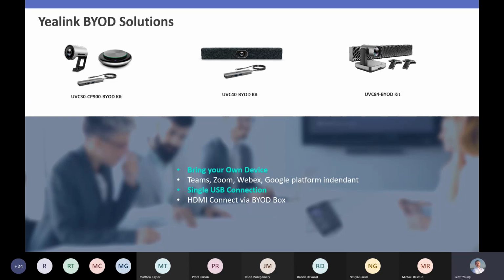Another good thing about this is there's no content sharing devices needed. Because we are running the conference on the same computer that we're using for all our other applications, we can run our video conference on Zoom or Teams or Google, whatever it might be, and then we can also share our PowerPoint presentations and whatnot from the same device.